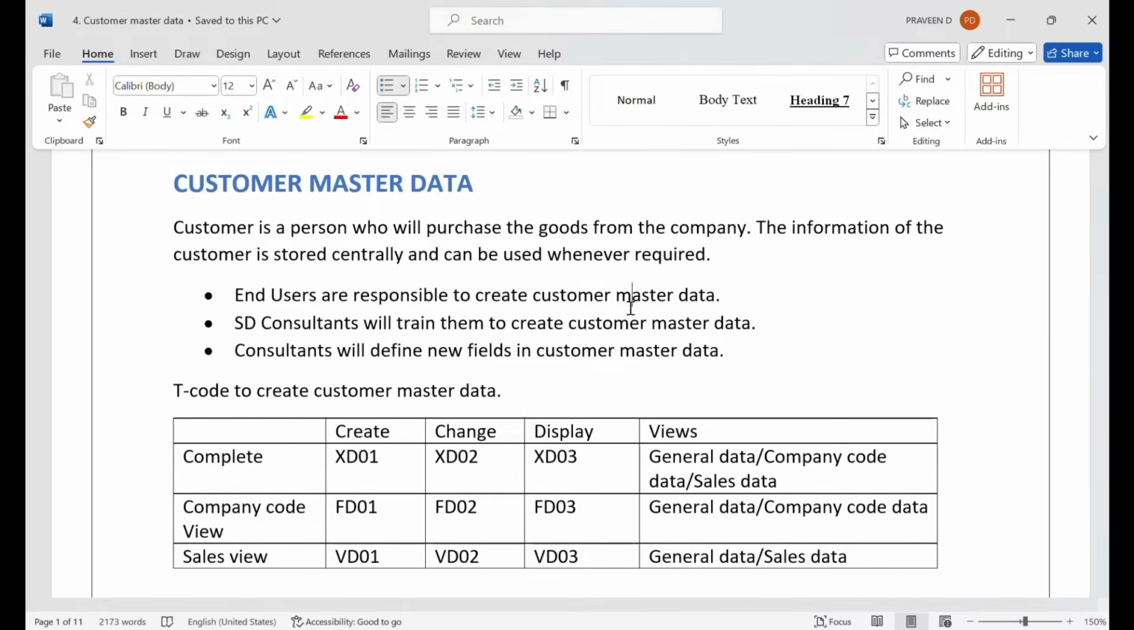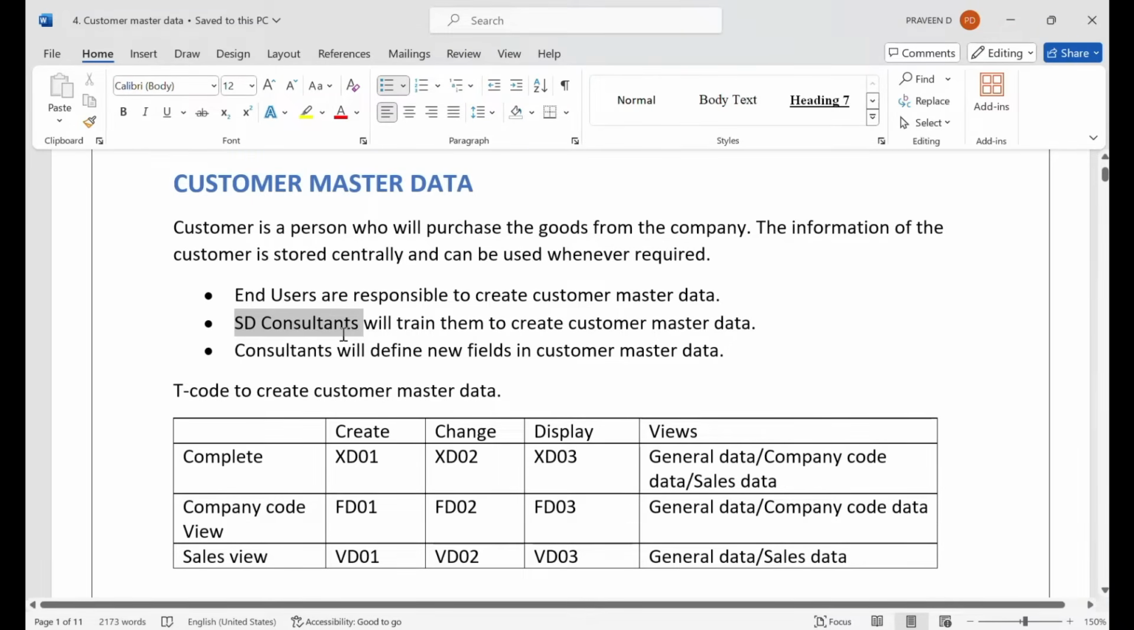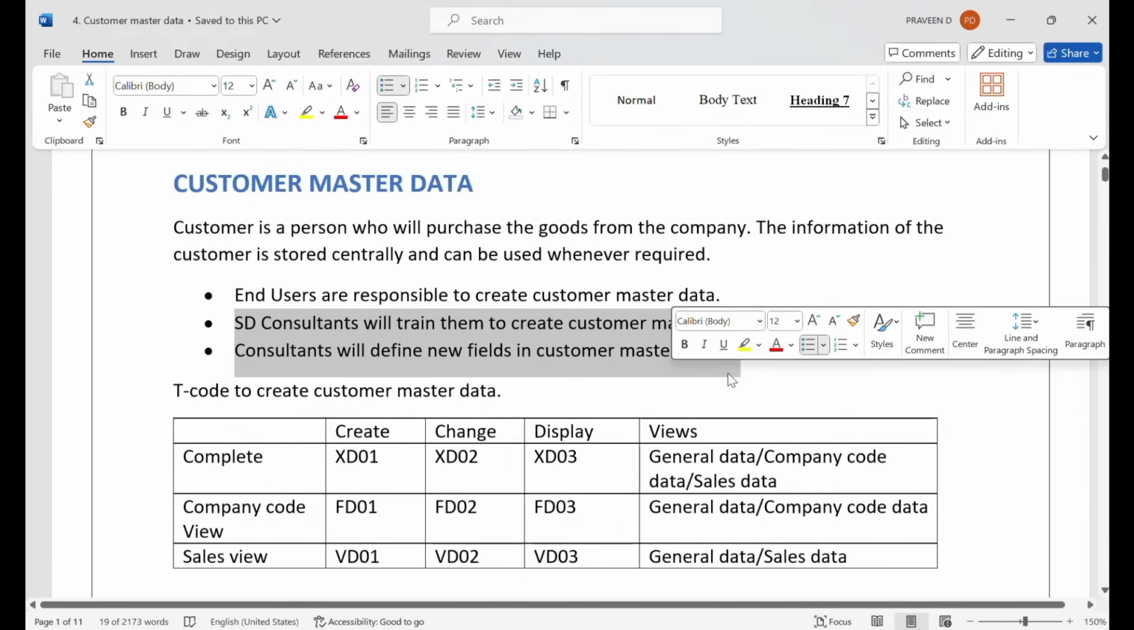End users are those who are working for a particular company, who are SD consultants. For example, Infosys, TCS. So all people who are working in service-based companies, they will go and implement SAP for Tata Motors, and they are called SD consultants. Now, it is also very important that as a consultant you should be able to create a customer master. You should have an understanding of each and every field that is present in customer master data.